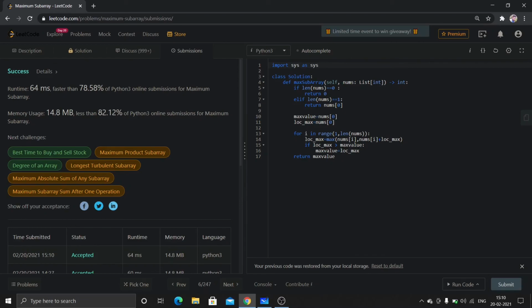Now you can see that you will try to include the element present at that stage, or you try to include the element with the previous max that we have seen. So now see this, whenever the local max is greater than the maximum value, you will update the local max into the maximum value. Then you will return the maximum value.